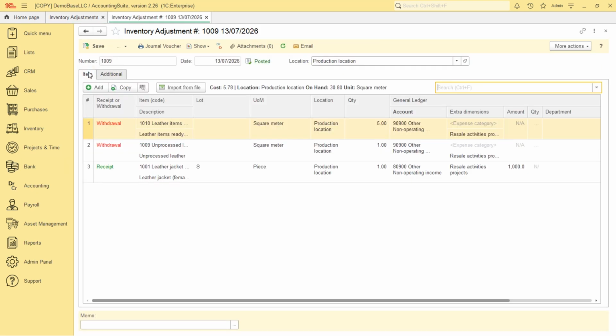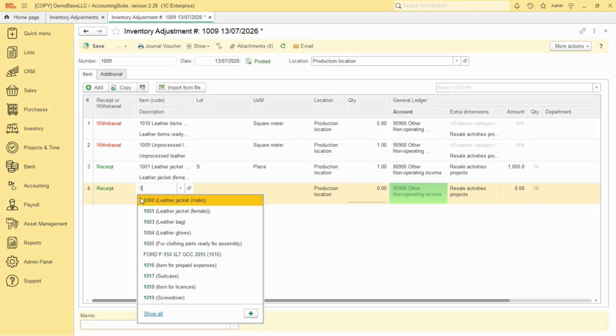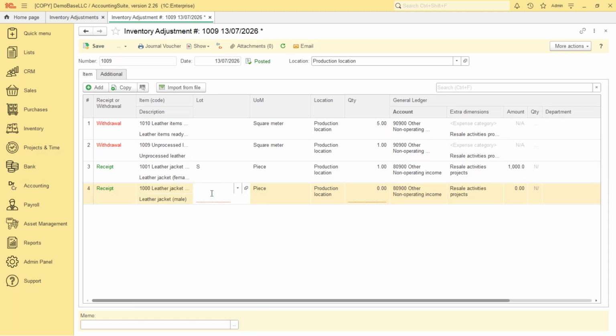It means that there is no need to select the GL account for each added line item on the Items tab because the system will copy the GL account from the additional tab for the receipts and the withdrawal operations.